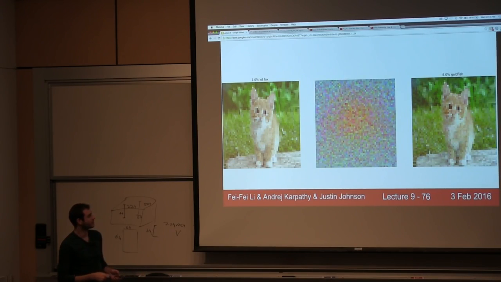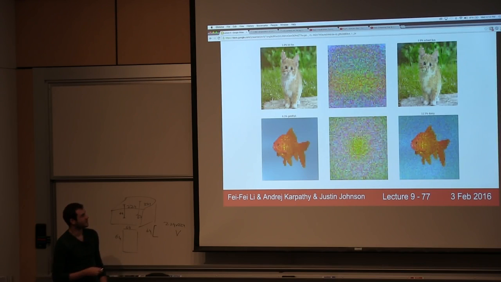I can do this also with real images. I can take this image, add in a tiny bit of goldfish, and it turns out I can make it much more likely to be a goldfish. I can make the goldfish class most likely just by mixing in a tiny bit of those weights. I can also do that with an actual goldfish and make it a daisy, although this is not as clear.